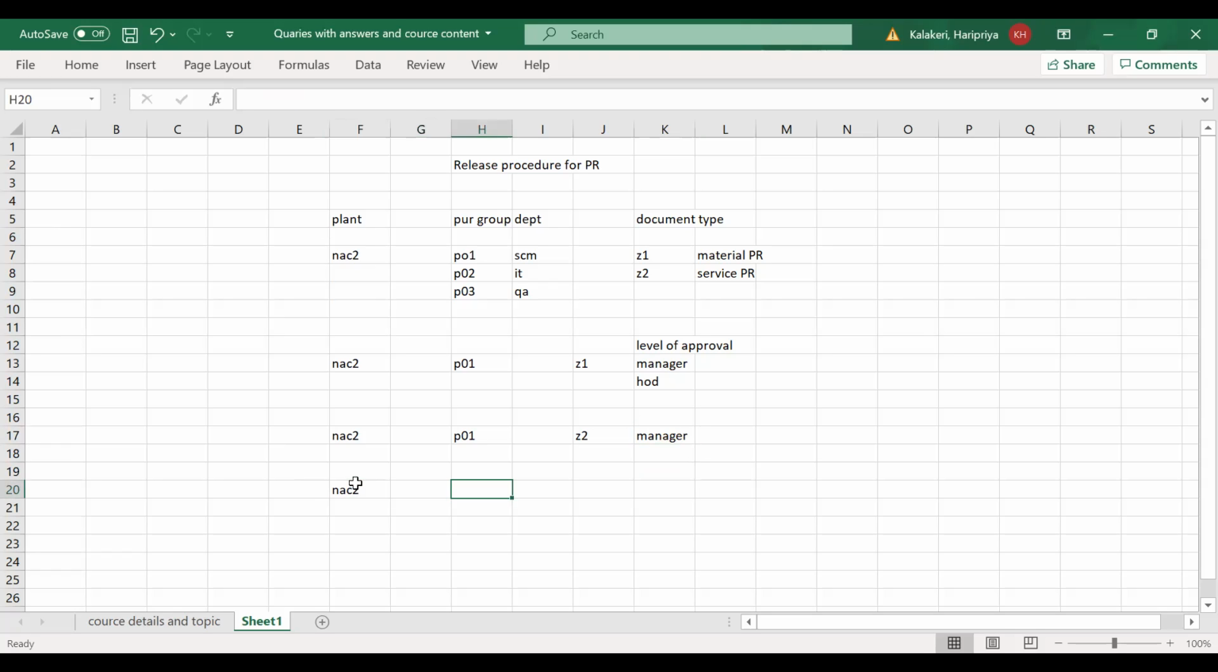Okay, again, one more strategy. NAC2, again, plant is the same. Here, what will I do? I will change the purchase group to P02. This is IT department. For the IT department, whenever this changes, again I will use material only, Z1. Here this one is changed, right? So whenever this comes, it will hit 3 people: manager, senior manager. Again, this number of levels of approval depends upon your business. It will hit the HOD, right?